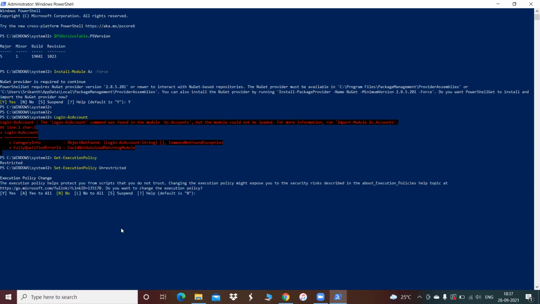It will ask you for validation. Make sure whenever you're making such changes, you run PowerShell as an administrator. If you don't open it as an administrator, it will not allow you to do this operation. You can say yes to that, and click on enter.